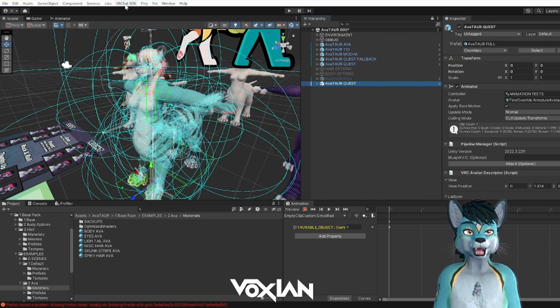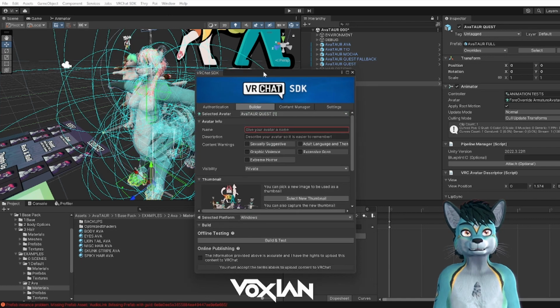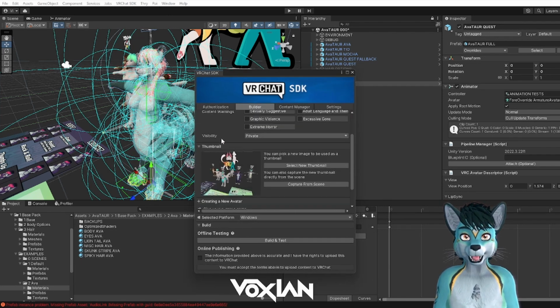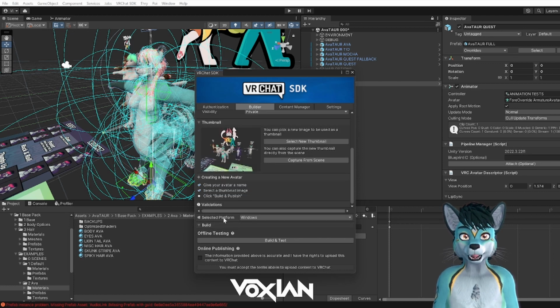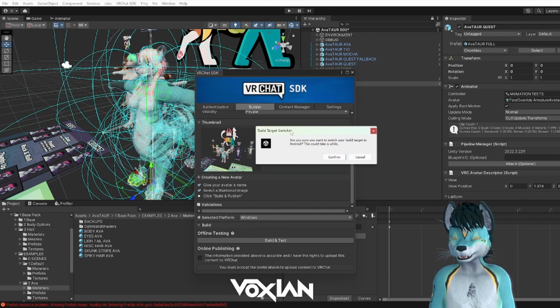So what we're going to do now is let's go ahead and convert it over to Quest Android mode first. So on the upload screen, there is a drop down here for selected platform. Currently it says Windows, but if you hit that drop down, you can change it to Android. It's going to say it's going to take a while, and it really does take a while, but go ahead and hit confirm.